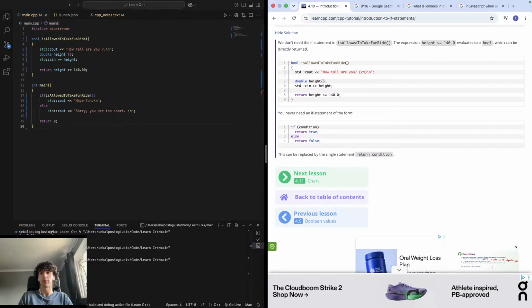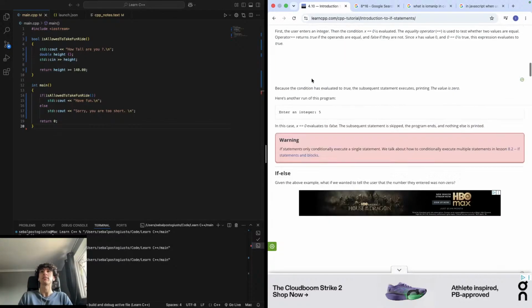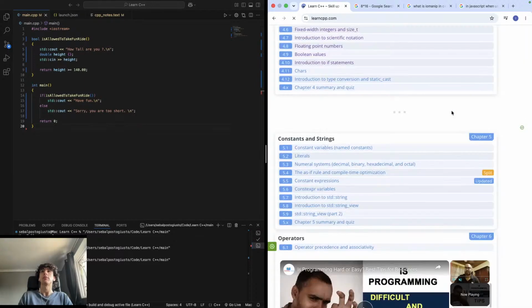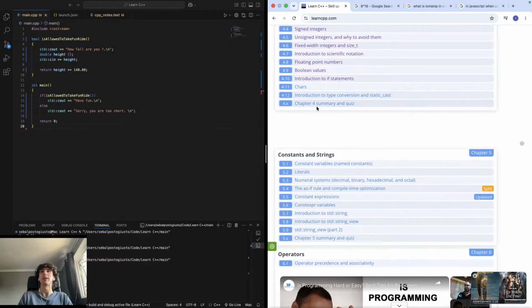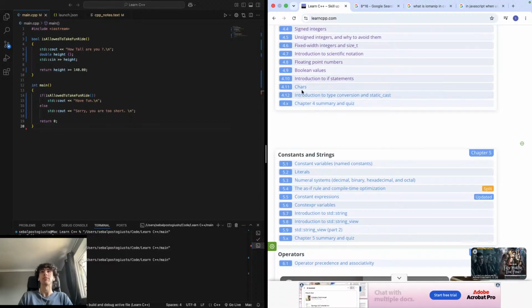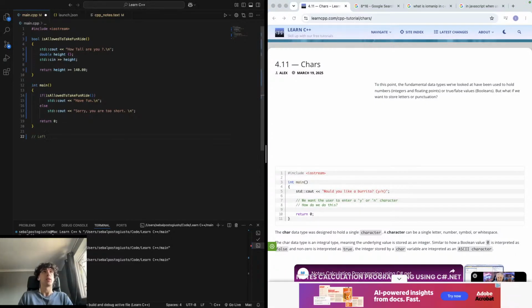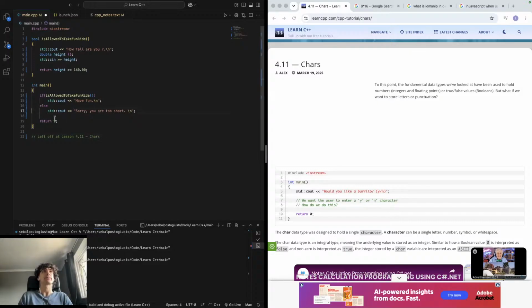So what's the time at the moment? 20 past 1. So I think we've only got chars, characters, and one other thing left for this, but I think we'll leave that for tomorrow. So we'll leave off at chars, left off at lesson 4.1, chars. Okay.